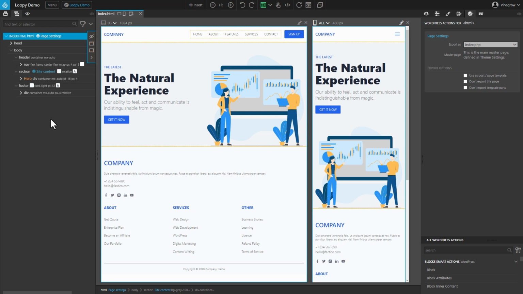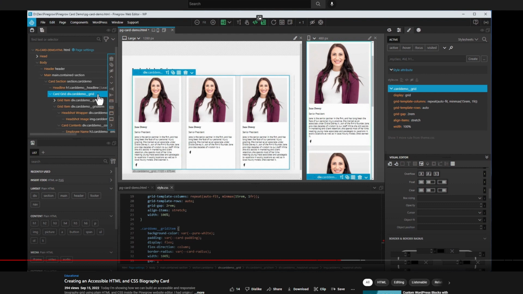Rather than spend time here creating and styling the card, I'm just going to grab one of the pre-made blocks that Pinegrow has available. If you want a complete tutorial on how to build cards, check out one of my other videos, creating an accessible HTML and CSS biography card. I'll drop a link to that video below.